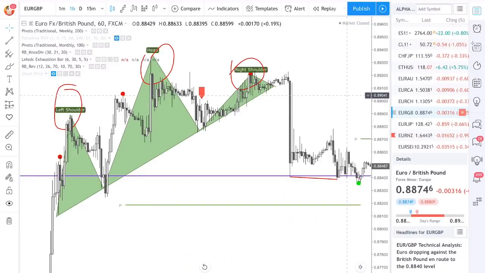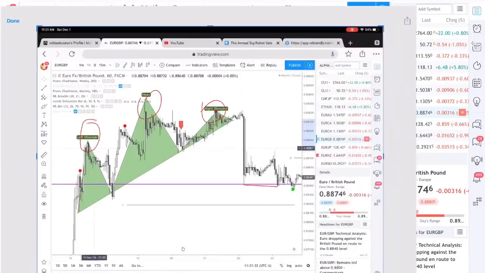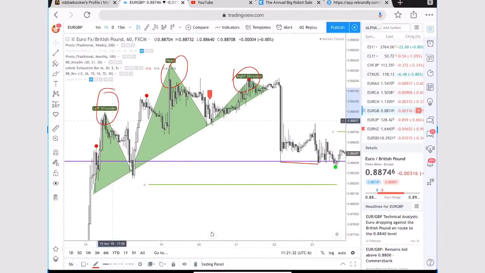Okay, this is the pattern that I just love so much. It's a head and shoulders pattern, and you can see it here really easily on the chart. And I've drawn this little mountain formation here to make it as easy as possible. Here's a shoulder, here's a head, and then here's a shoulder.